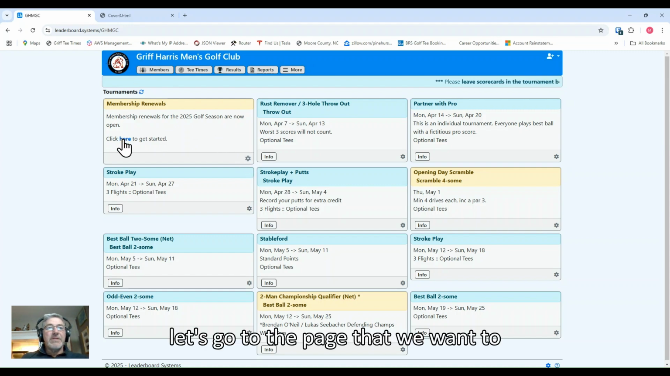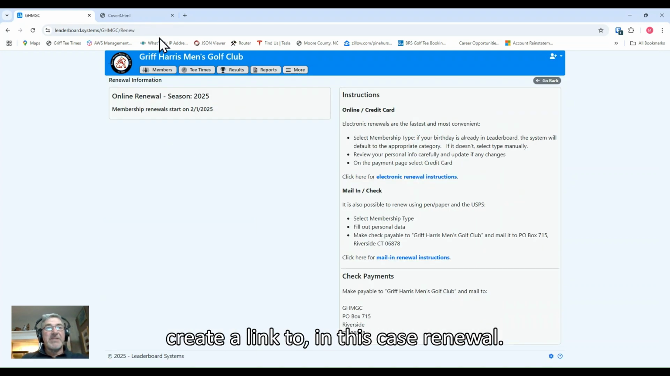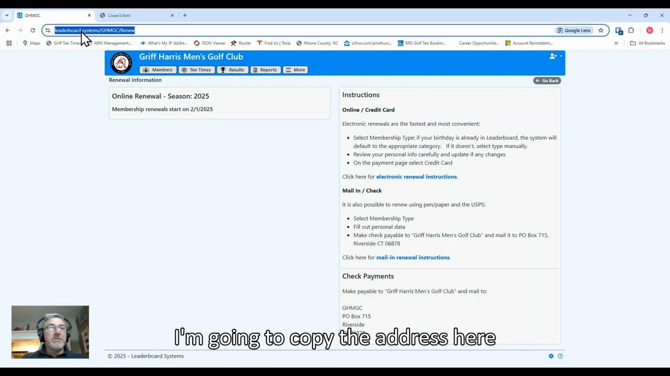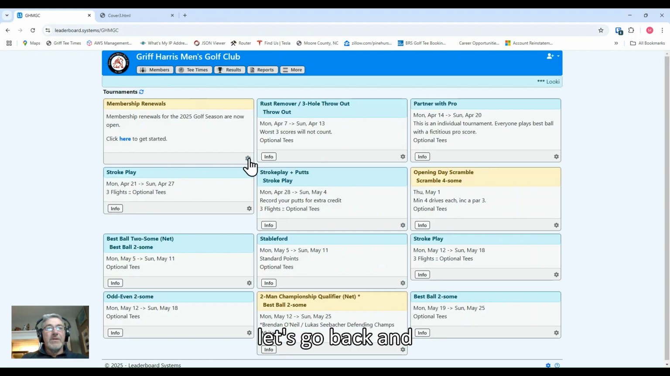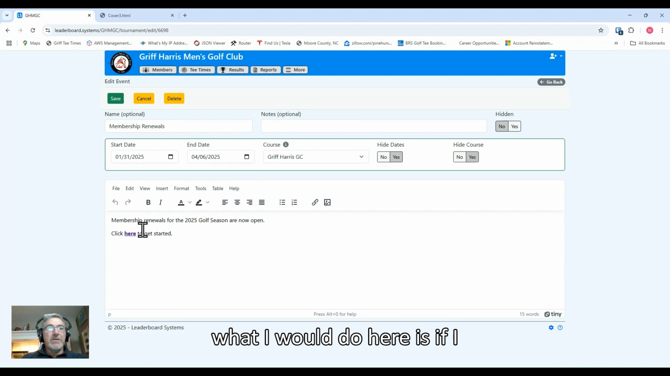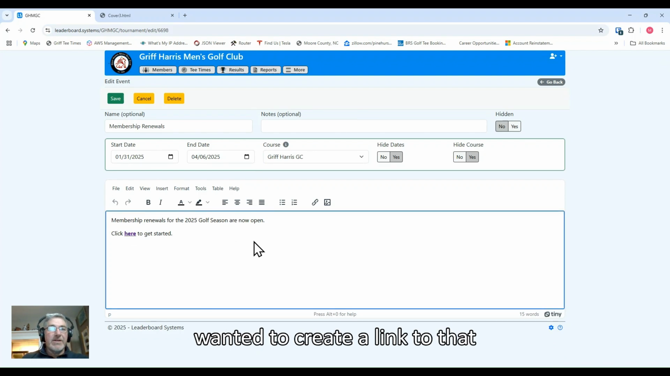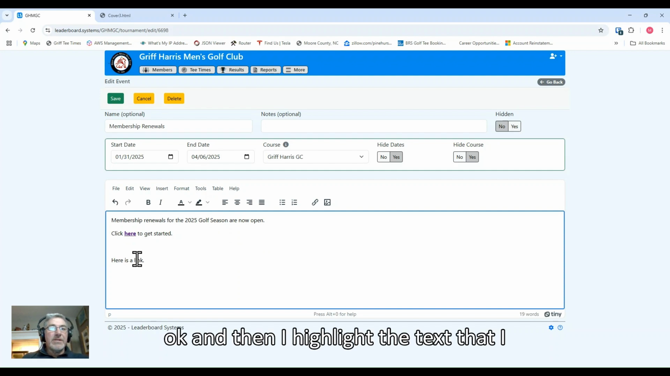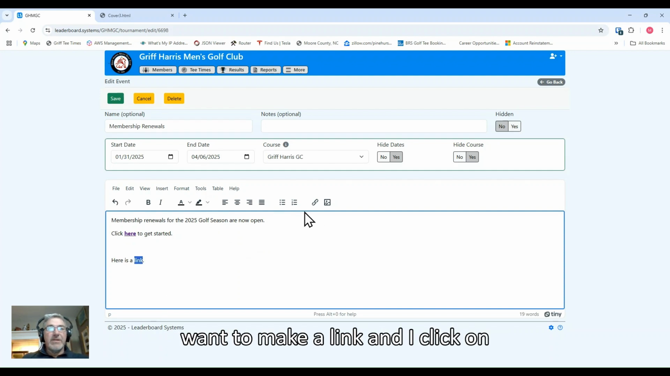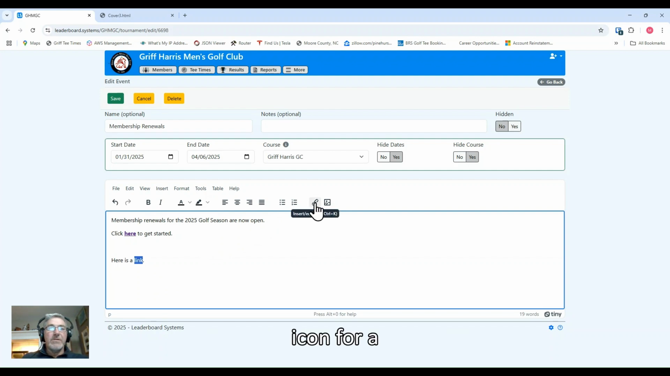So the way you do that is, let's go to the page that we want to create a link to. In this case, renewal. I'm going to copy the address here just from the bar. So let's go back, and what I would do here is, if I wanted to create a link to that, here is a link. Then I highlight the text that I want to make a link. I click on the little chain here, which is an icon for a link to another page.